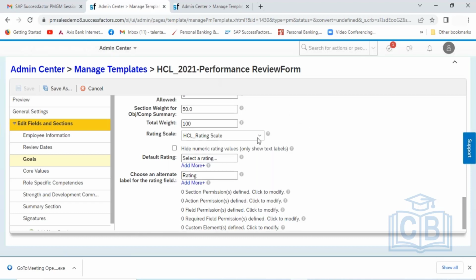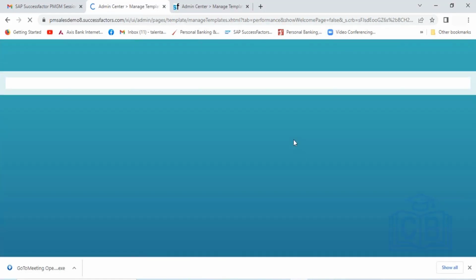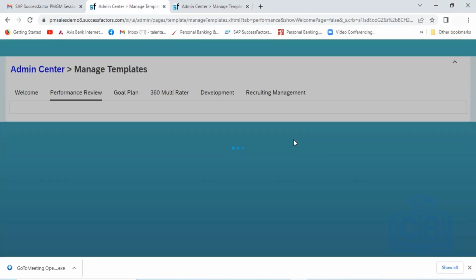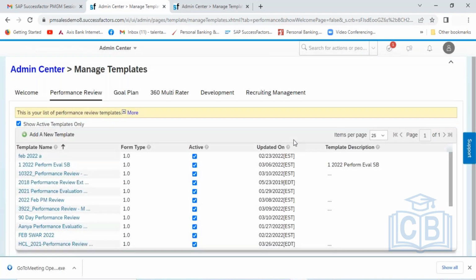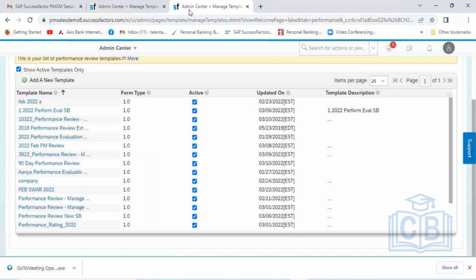Now I have to launch this form. Okay. My form is ready. Okay. Now, when I go here into the manage template, you can see our form is ready. We have just taken somebody else's form and just defined it. Okay.